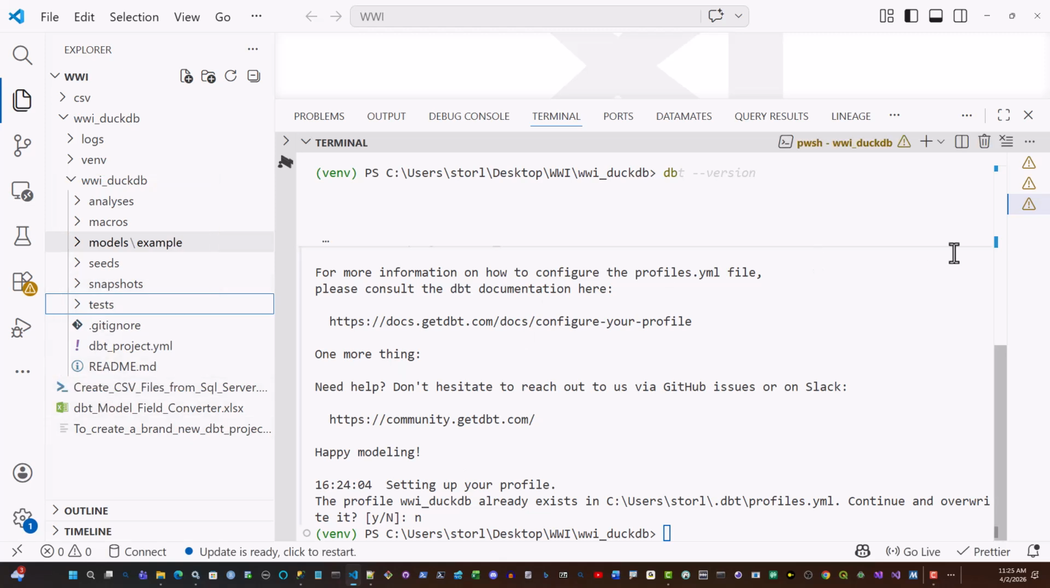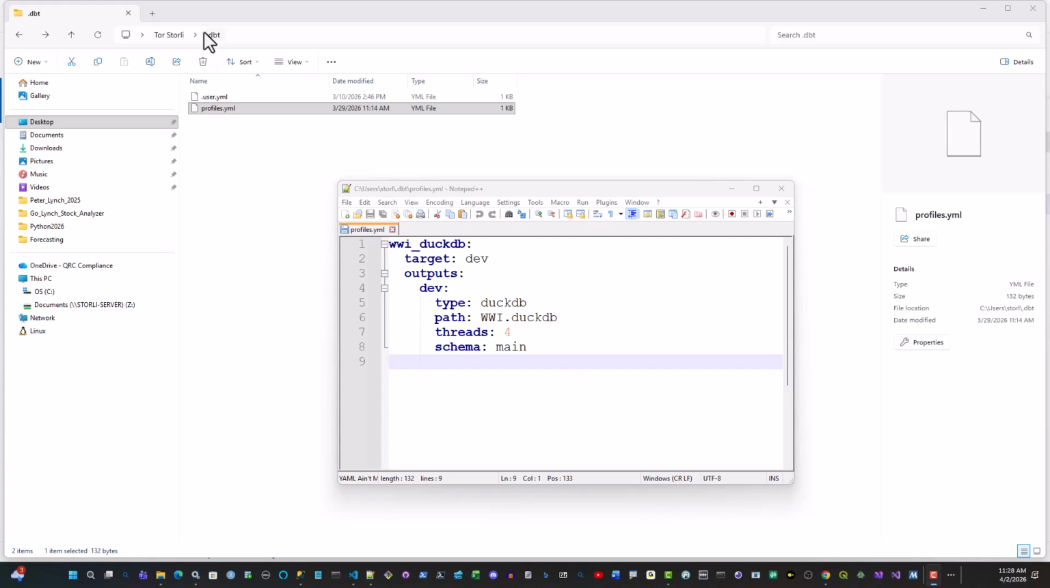All right, very good. So it created that, and therefore we are ready now to set up another file that we're going to need, which is a profiles YAML file. Actually, I'm going to show you that file in the .dbt folder. So let me navigate there and show you. Under my username is a .dbt folder, and inside there you can see there's a profiles YAML file. And this is all the stuff that is in it. So I named the title, if you will, WWI DuckDB.